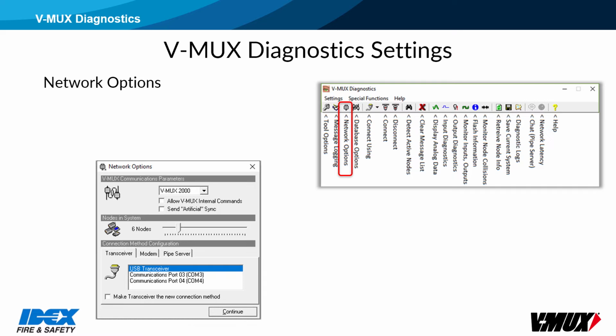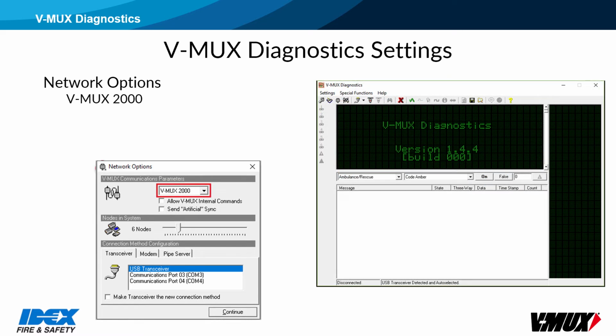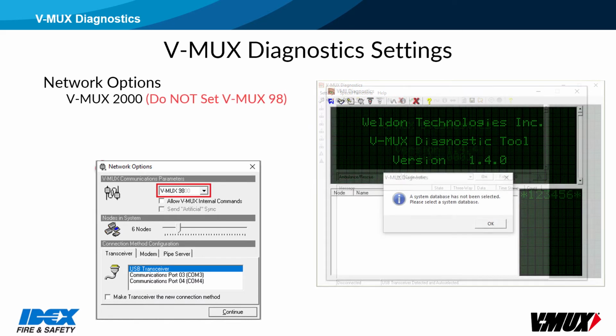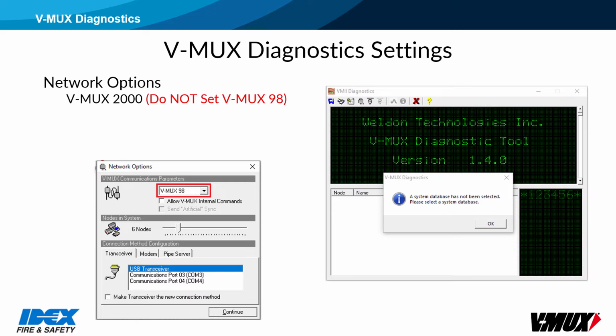In network options, there is a box to select V-MUX 2000 or V-MUX 98. Do not choose V-MUX 98. It will revert to diagnostic version 1.4 and produce error messages. If it happens, click through the errors, and hit the Network Options button to change back to V-MUX 2000.